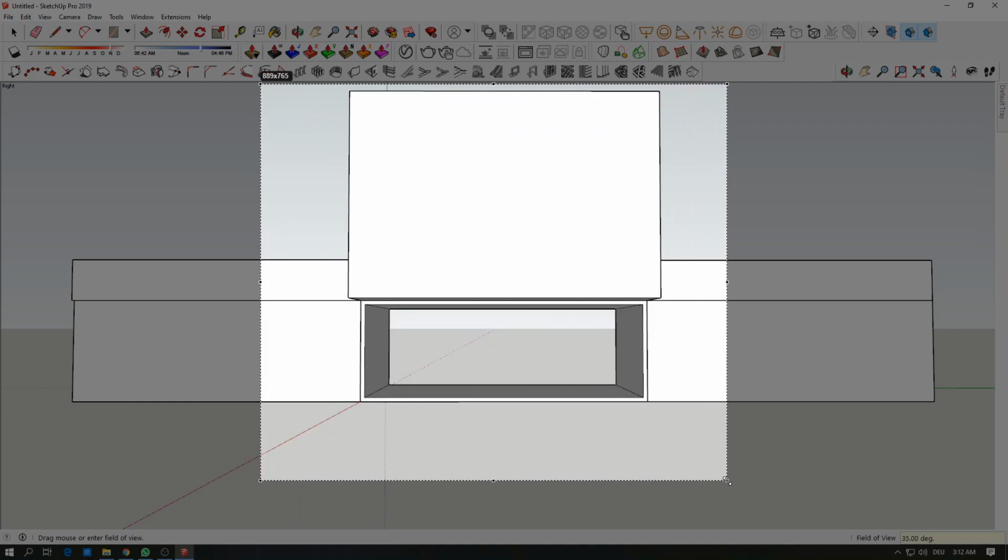Now what I'm doing here is taking a screenshot just to get the general idea of the proportions of my building compared to the one on the image.